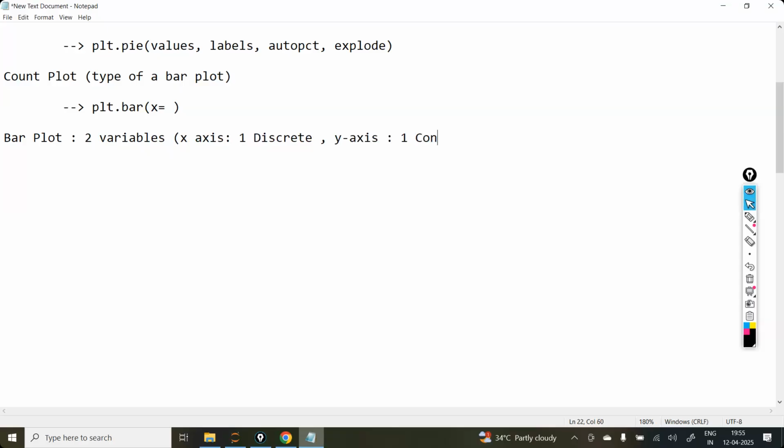Yesterday you were writing the table, so now in the table, for the bar plot, write the number of columns. How many variables should be considered? Two. What are the types of variables? One discrete plus one continuous. And what is the use of this? It represents the distribution of the data. Once again, it represents the distribution of the data.